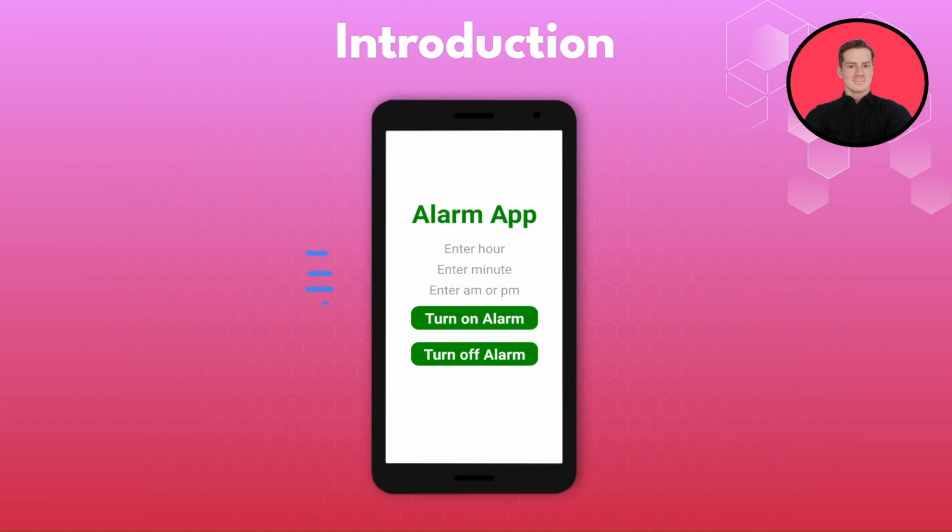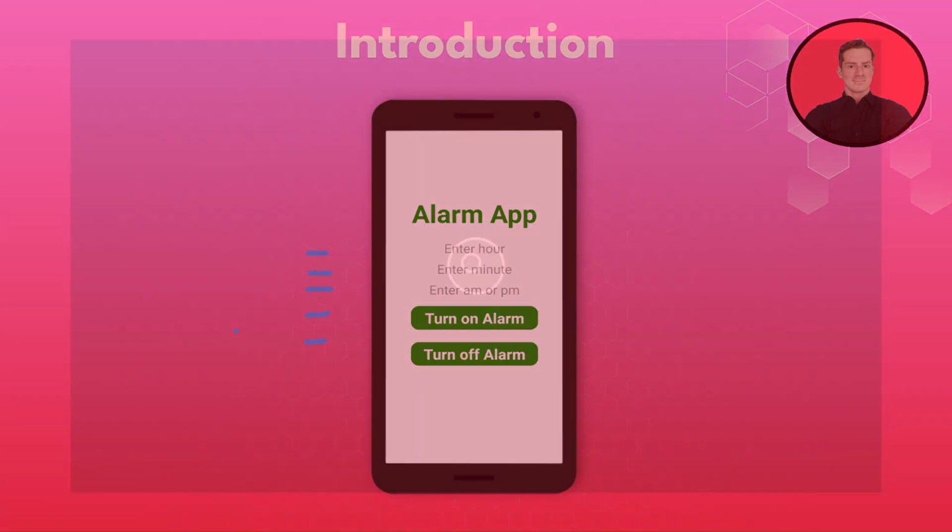On top of that, we can go ahead and turn on the alarm with this button here, and then also turn it off here as well. Throughout this, we're going to be using local storage to save all our values. Let's go ahead and jump right in.